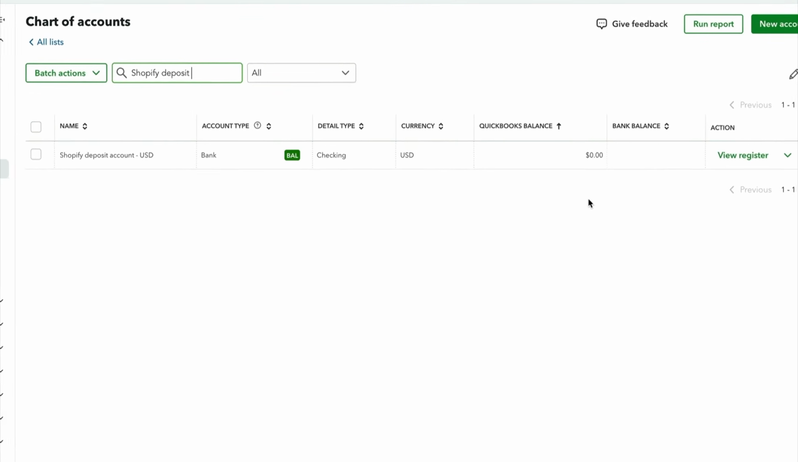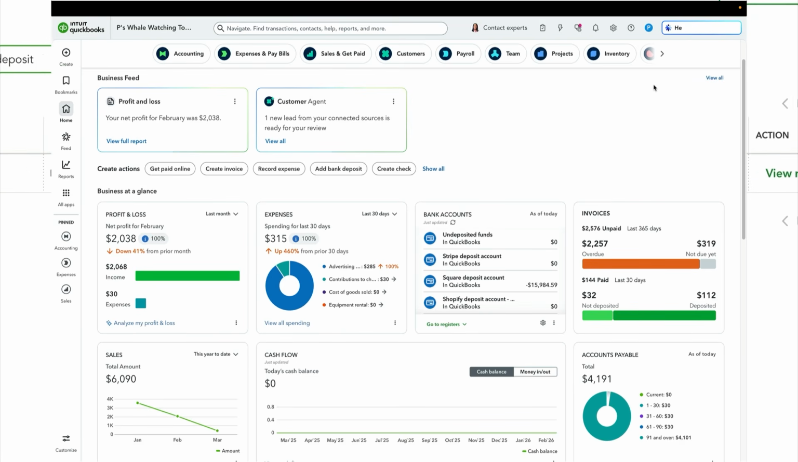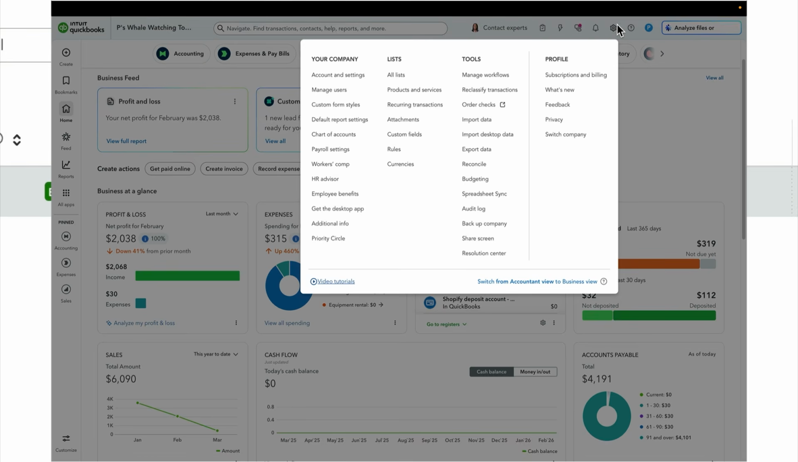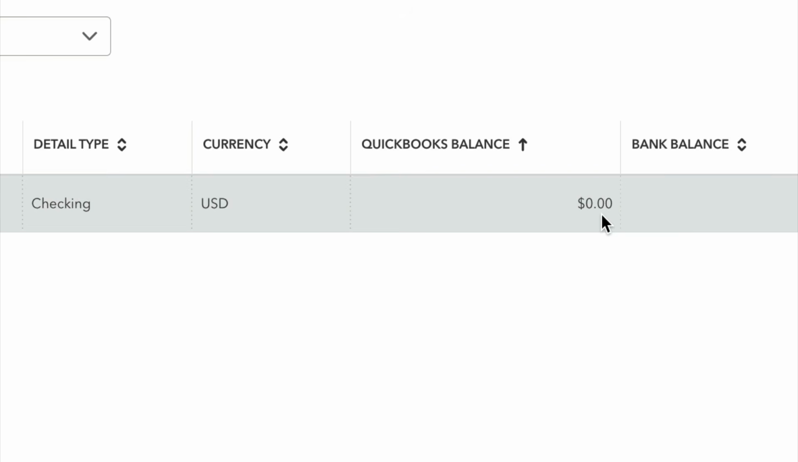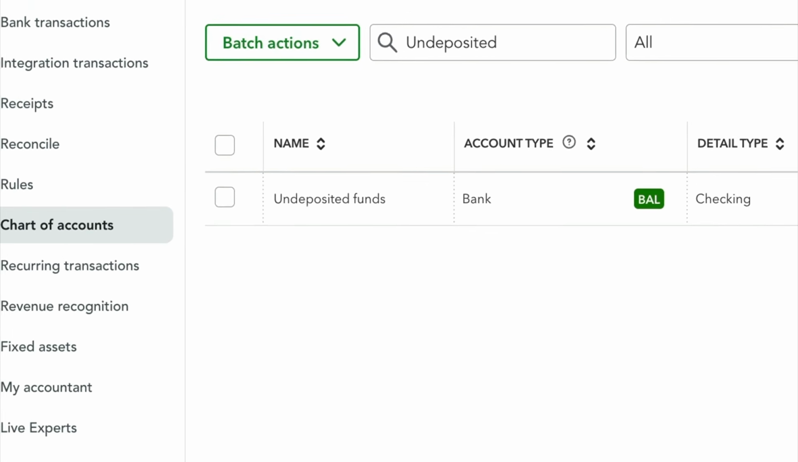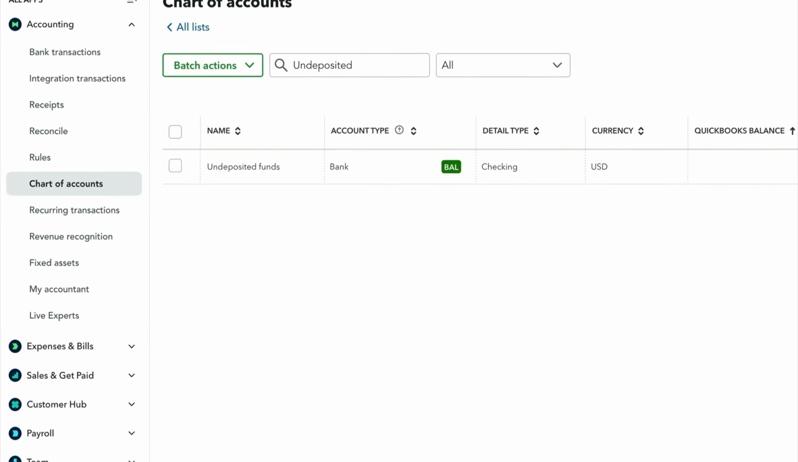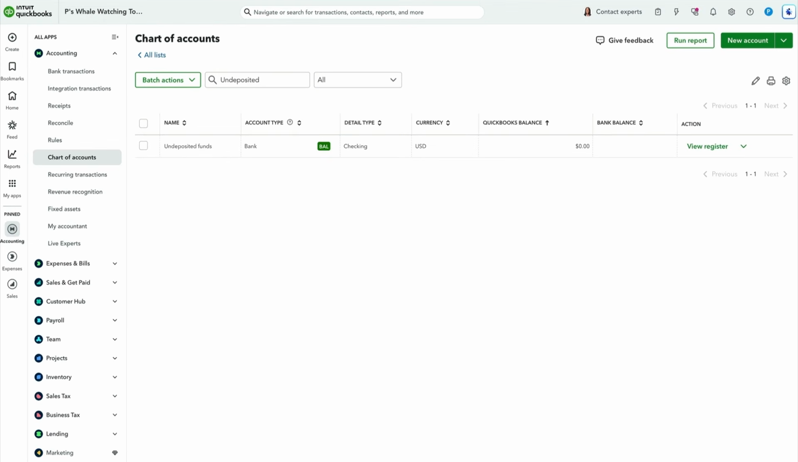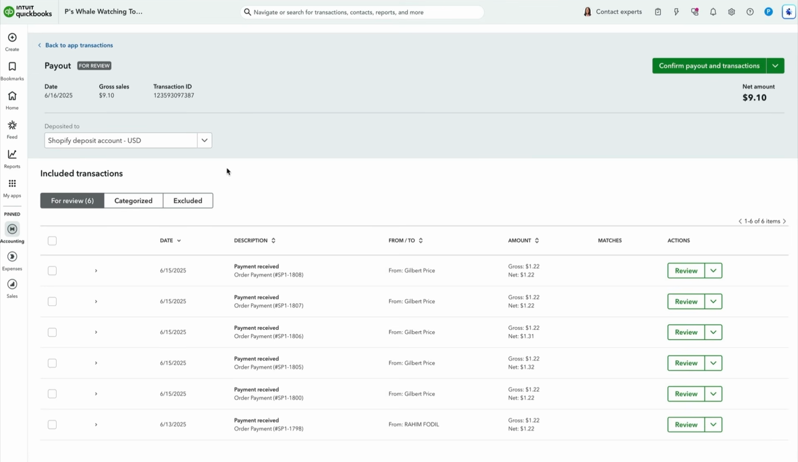Now that you've added a few sales, go back to the chart of accounts. Notice your bank account balance is still $0 because you haven't received the money from Shopify yet. However, your undeposited funds or payments to deposit account balance shows where the sales will sit until you receive the payout from Shopify. When you receive money from Shopify to your bank account, QuickBooks records a deposit. Let's review a payout transaction now. This transaction will group received payments, fees, and refunds that represent the net payout you receive from Shopify. Make sure you assign the right bank account and that it's linked to correct transactions, and confirm it.